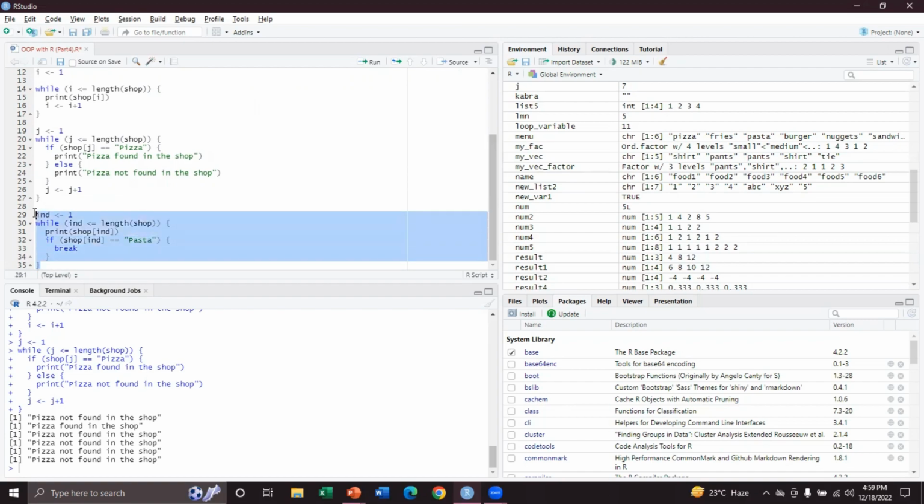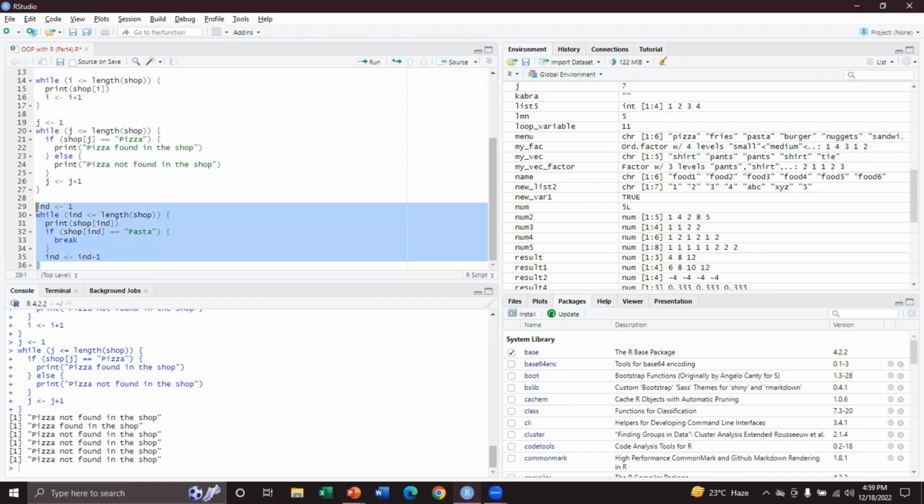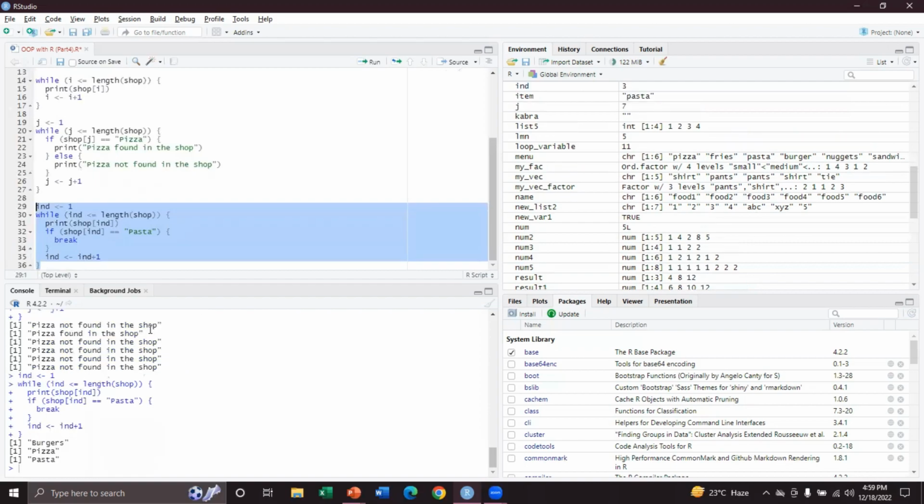Now let's see. Wait, I forgot to do the incrementation in my while loop. All right, now we are good to go. See, the loop has been terminated at the index of pasta because our if condition was true. So this is how the break statement works.